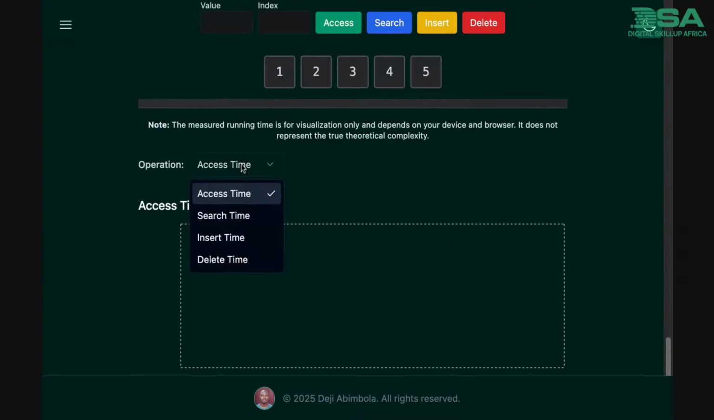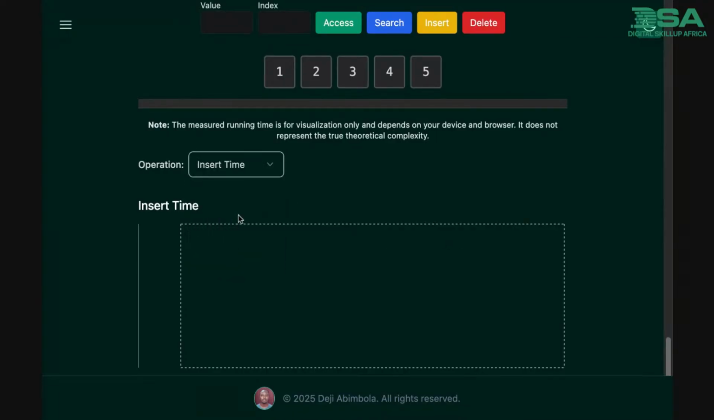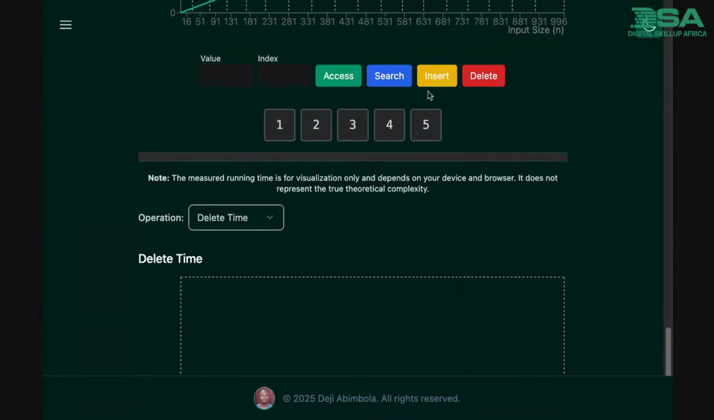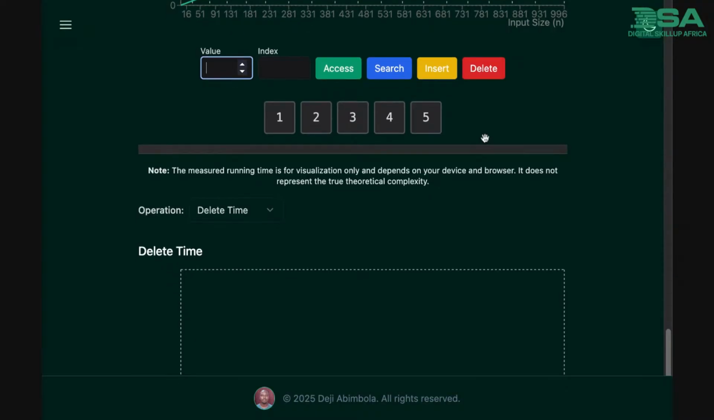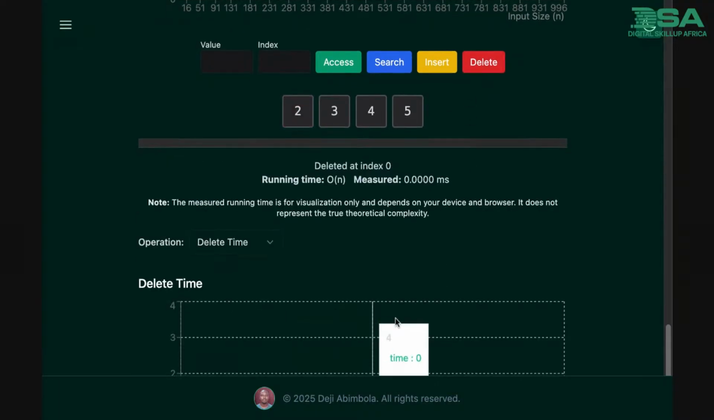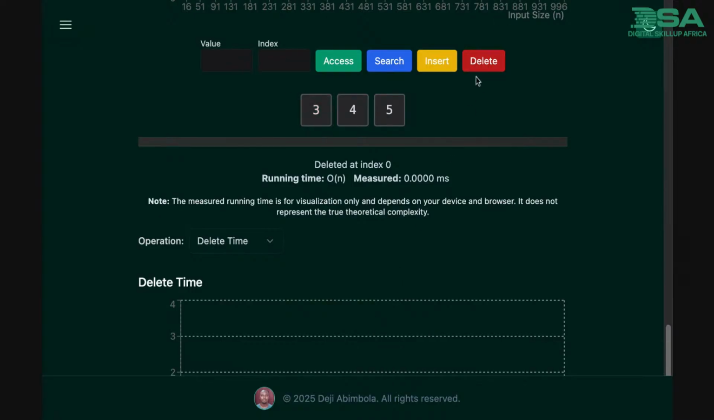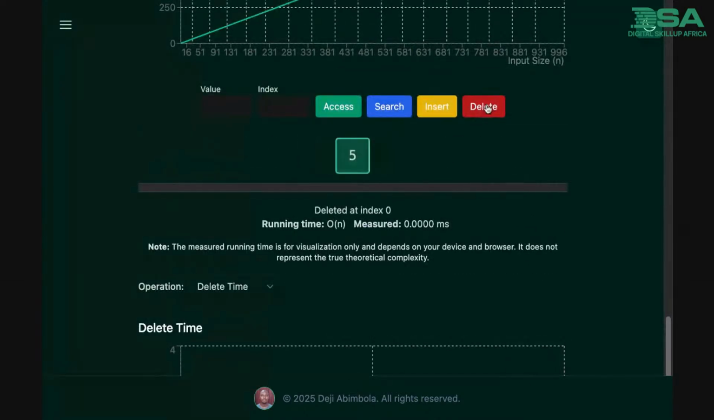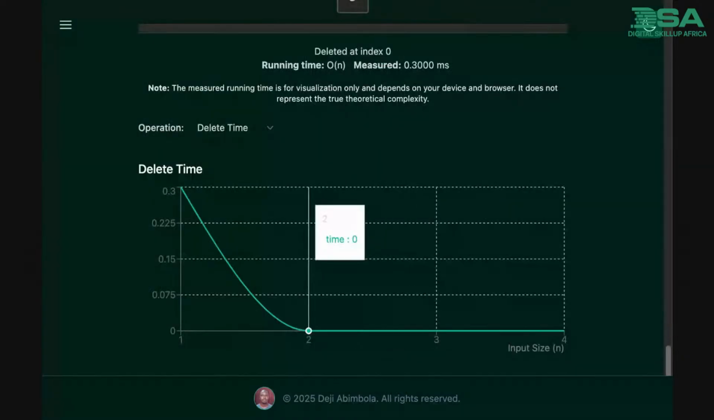So I was describing this graph here, which is measuring in real time how this data structure is actually performing when it comes to these four operations of accessing data, searching data, inserting into the structure, and deleting data from the structure. So I will perform some operations, and this graph here will actually be populated. Let's start with deletion. As I delete, you see that the graph is being populated with data points, and you see another point in the data now. As I continue to do that, you see that the graph changes.